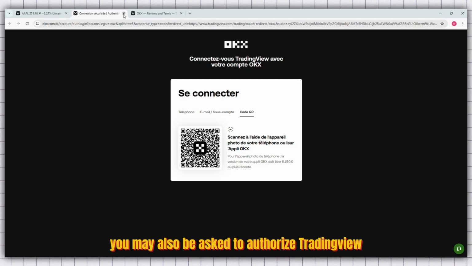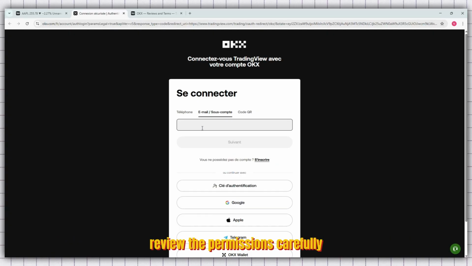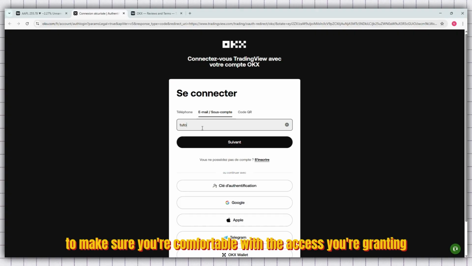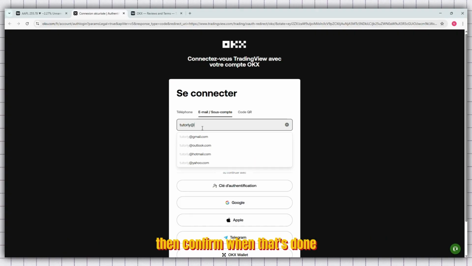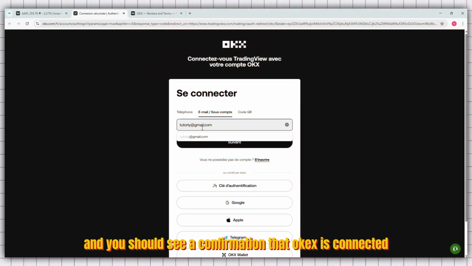You may also be asked to authorize TradingView to access your trading account for order placement and account data. Review the permissions carefully to make sure you're comfortable with the access you're granting, then confirm. When that's done, you'll be sent back to TradingView, and you should see a confirmation that OKX is connected.